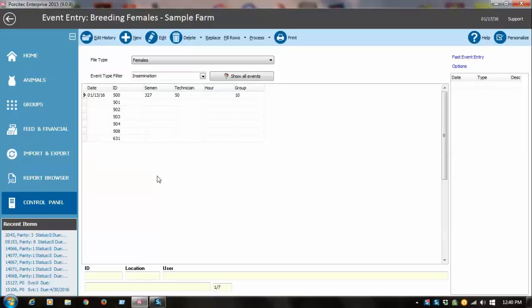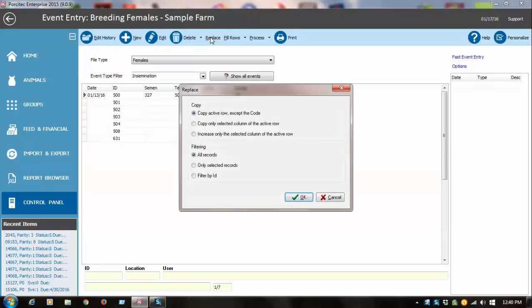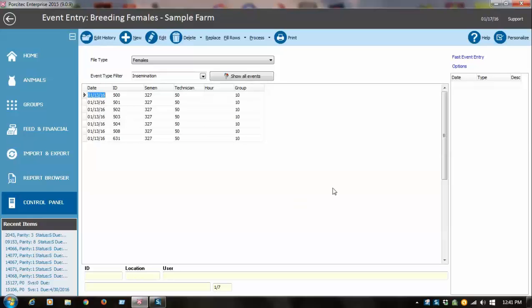I filled in the first row. So then if I go up here and click this replace button, I want to copy the row, all the data except for the ID code. So I click OK, and it just fills all those in for me really quick. And then when I want to process those to the records, I would click this process button. If you don't click the process button, they're not into the female records yet, so you have to be sure to do that.